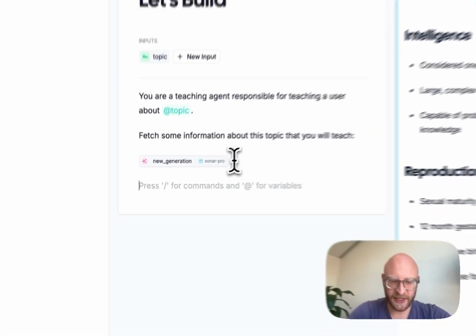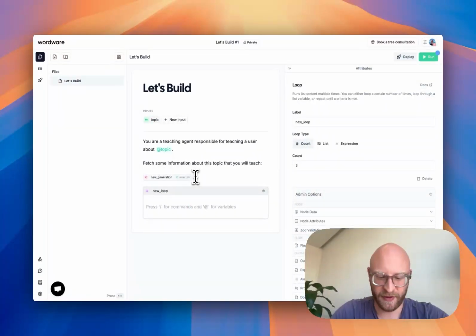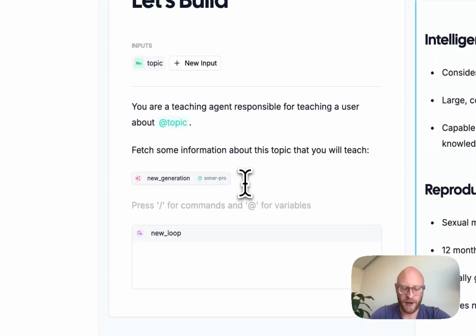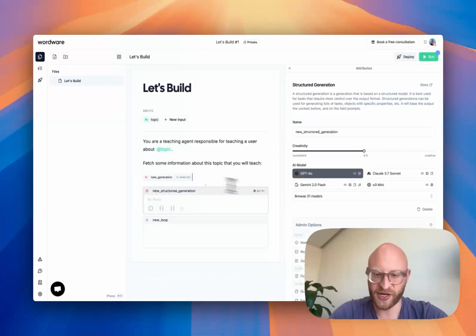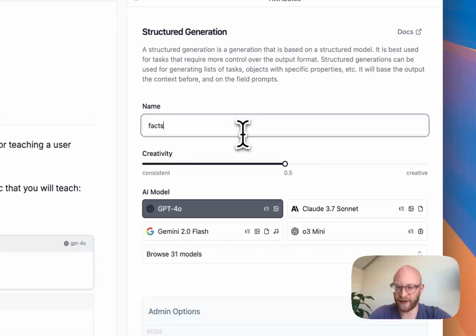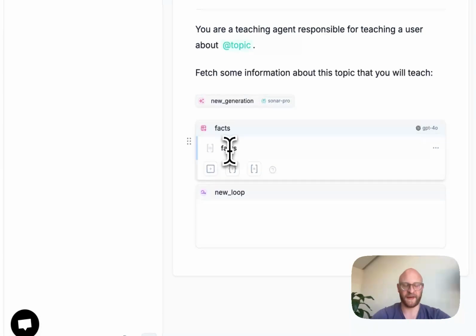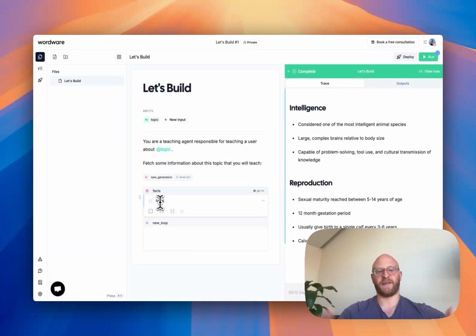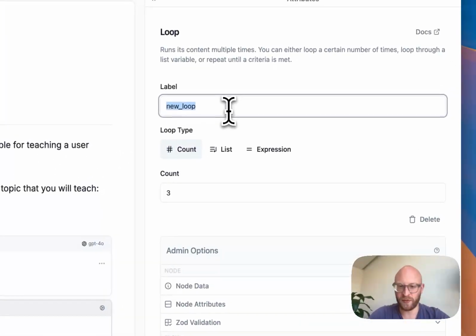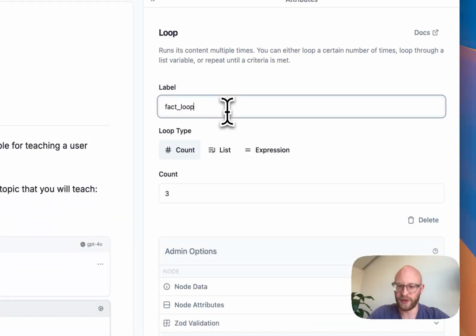So first, let's set up a loop, and we are going to have 2 steps within this loop. A loop allows you to do something again and again and again for every element in a list. In this case, we're going to be going through the list of all the facts that we can teach based on this. We're going to generate a list of facts using a structured generation. Facts. I'm going to give it a list of text fields called facts, and we're going to have the model generate this list of facts based on the information that it did research on. Now we're going to pass this list into our loop. We'll call this fact loop.